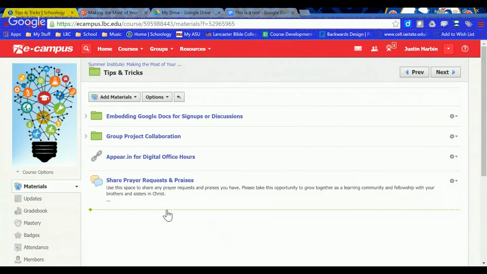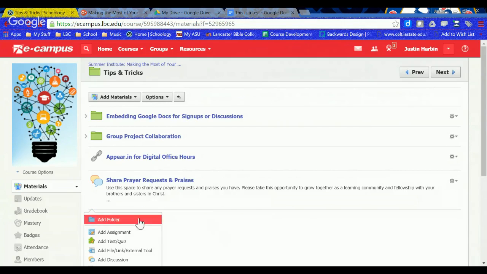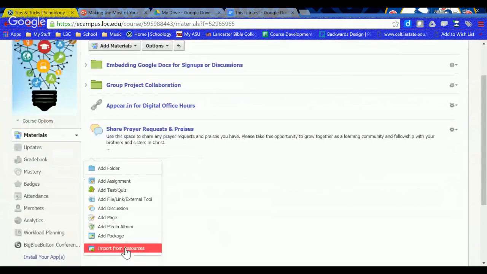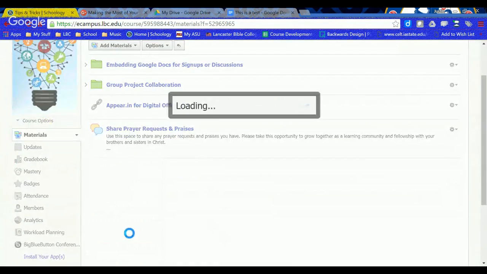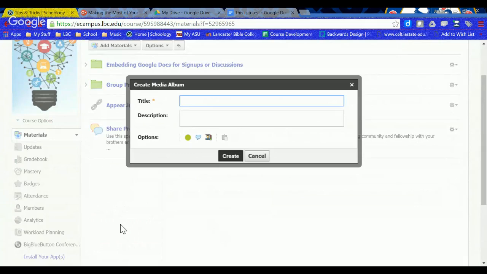So I'm going to add materials. A third way you can actually add materials, you notice there's a green line that's kind of highlighted. I can add things right there as well. Beautiful thing about Schoology, there's always 3 or 4 different ways you can do the same thing. So a media album is simply a place for you to put videos, pictures, or audio. Okay? You can set it up to where you create all the media and students can't add. They can just comment on them, or they can add things.